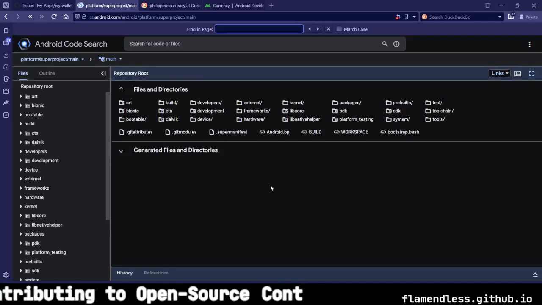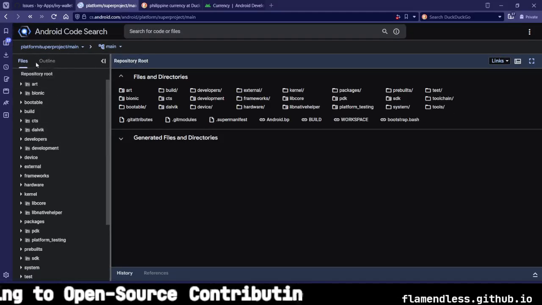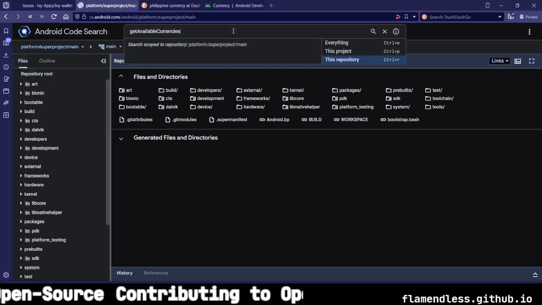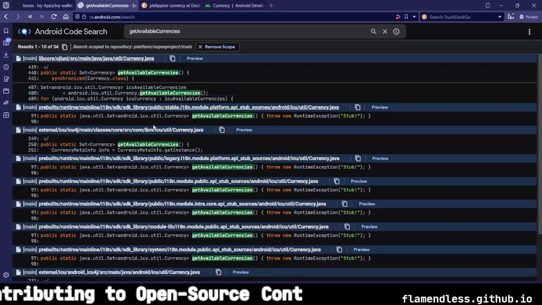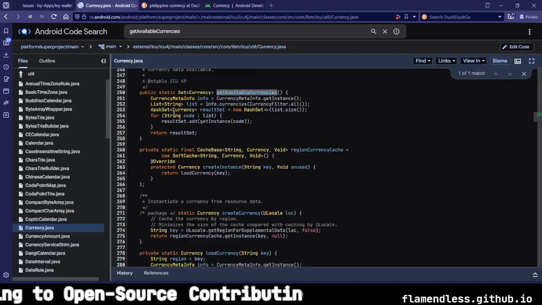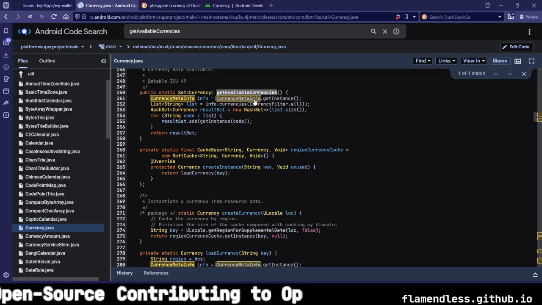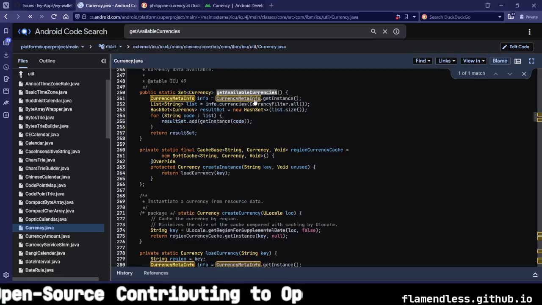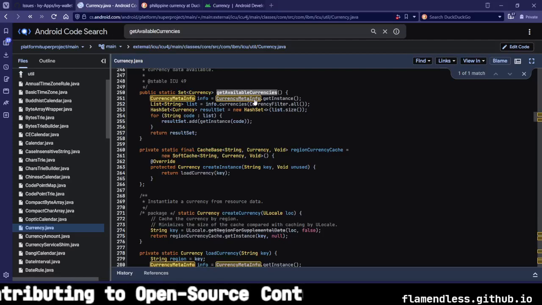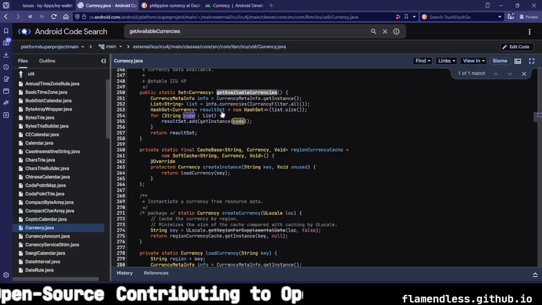But how do we do find? How do we do find? Okay, there we go. Get available currencies. Currency Java. This one. This is what we're looking for. This is why I don't like OOP. Look at this. You have to navigate through a lot of hoops before you get to. Eh, never mind.